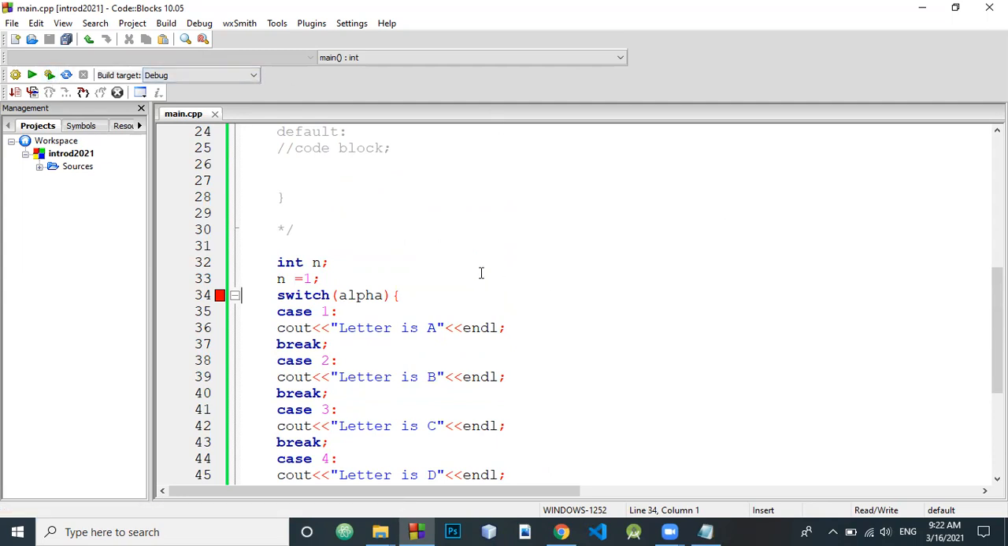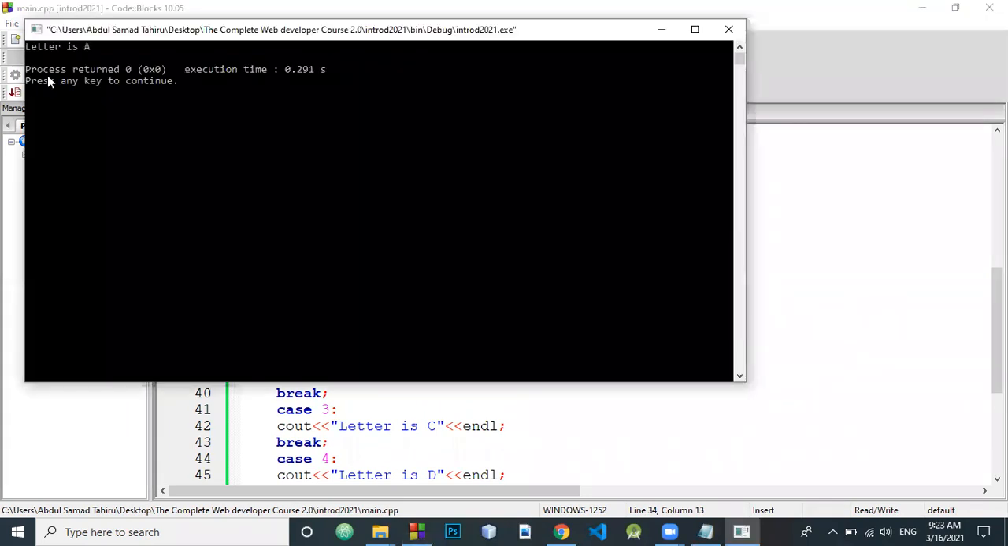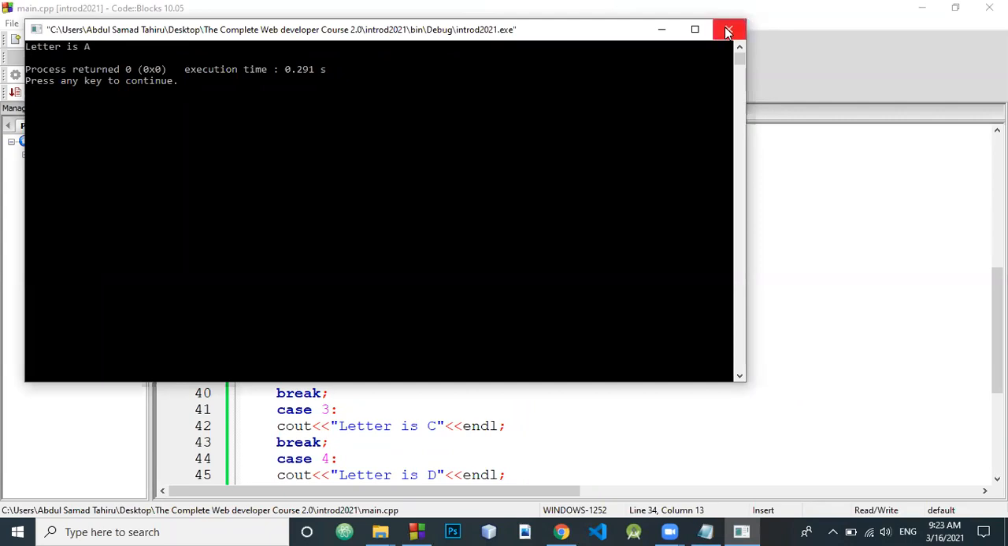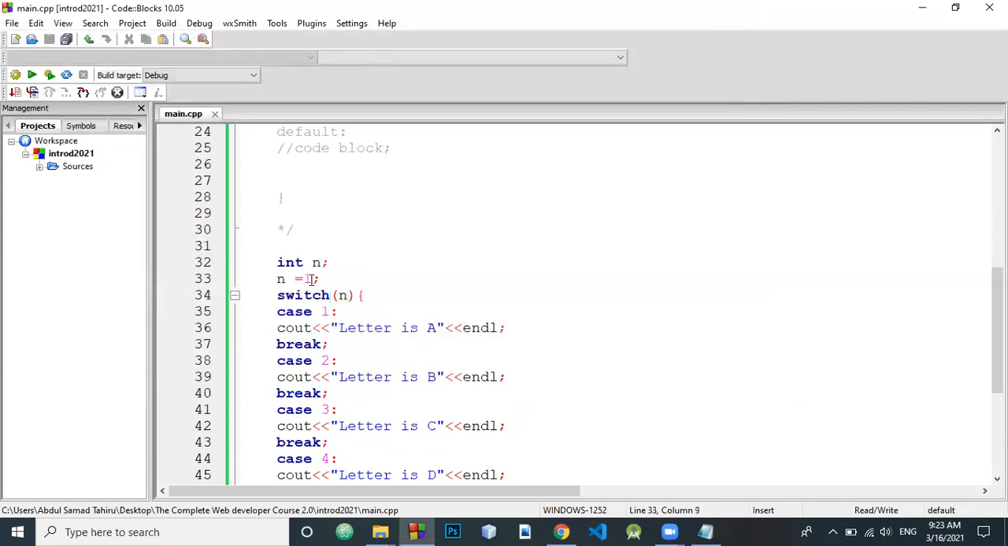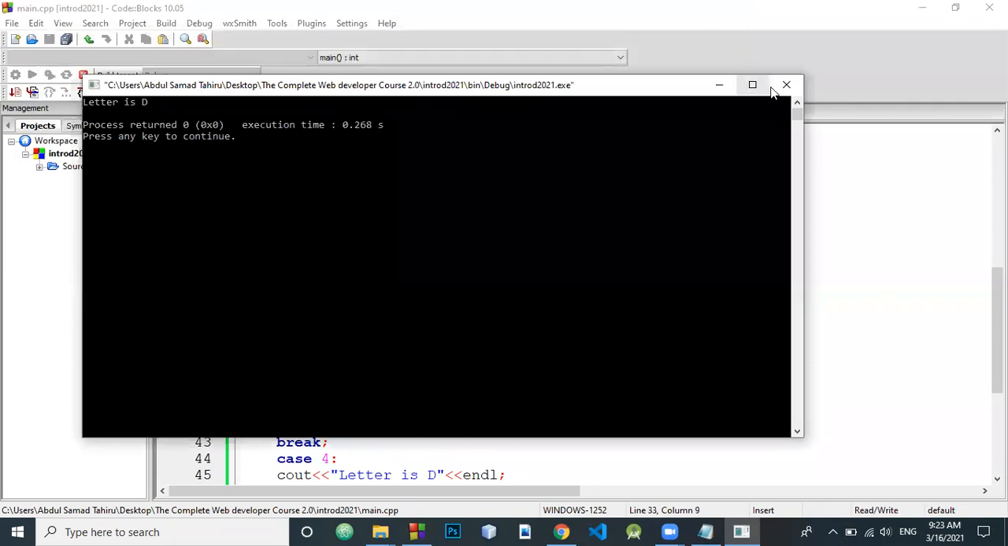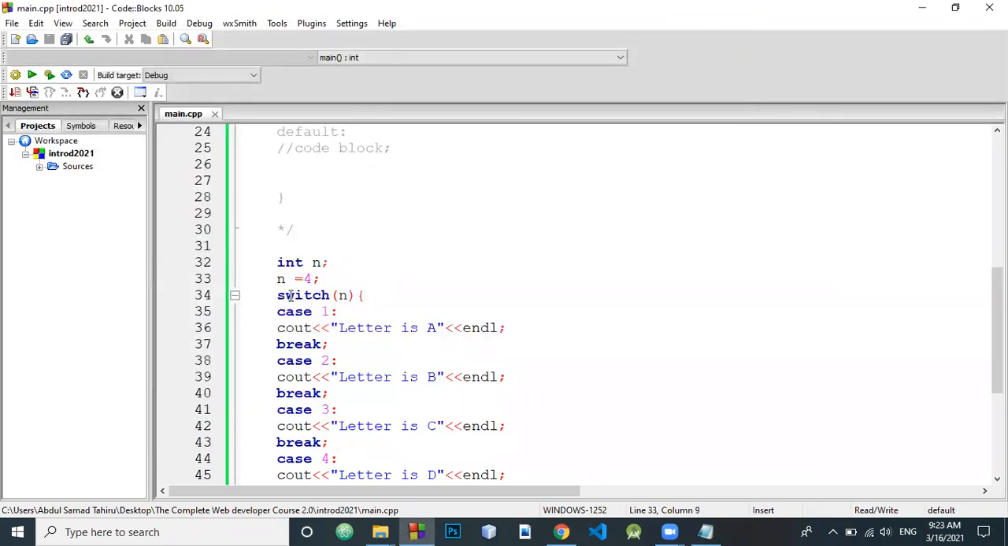What is the problem here? Switch, yeah, I'm using alpha again, so it should be n, not alpha. See, now it is going to work for us. So here it says letter is what? A. So now if we change n to be maybe 4, we save it and run it again, we realize that we are going to get letter is D.